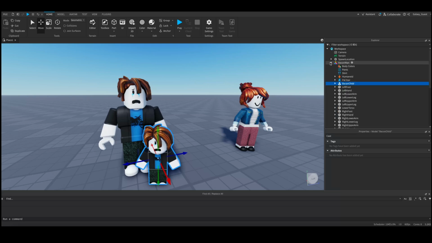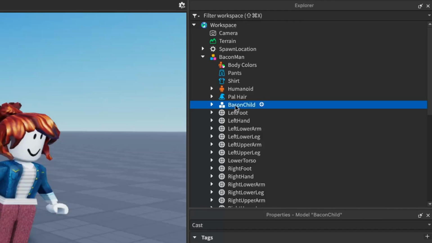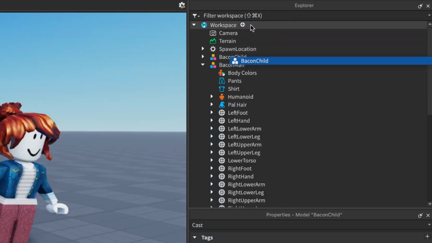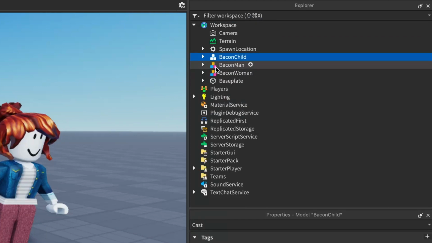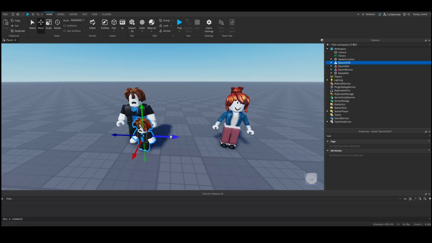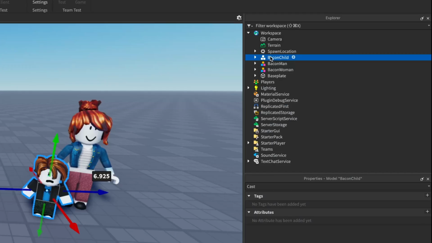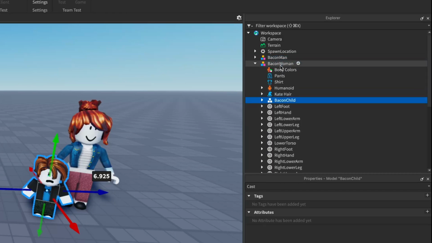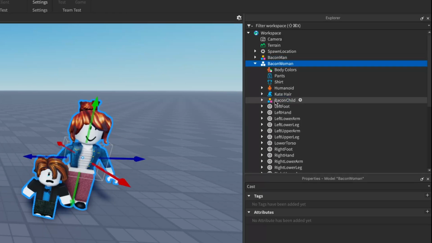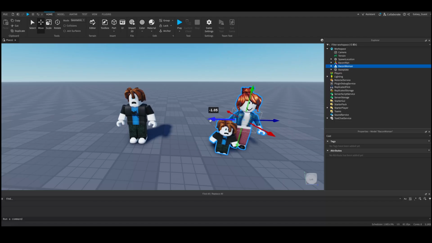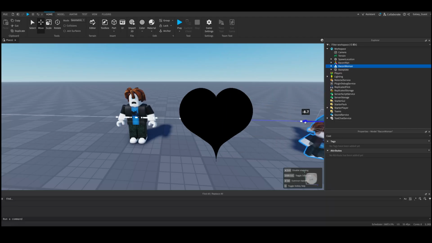What we're going to do is we're going to move this bacon child so it's underneath the workspace. And when this happens, it means that the bacon man is no longer the parent of the bacon child. Now I'm just going to move this over here, and if I put the bacon child underneath the bacon woman, then the bacon woman becomes the parent of the bacon child, and therefore they can leave together.